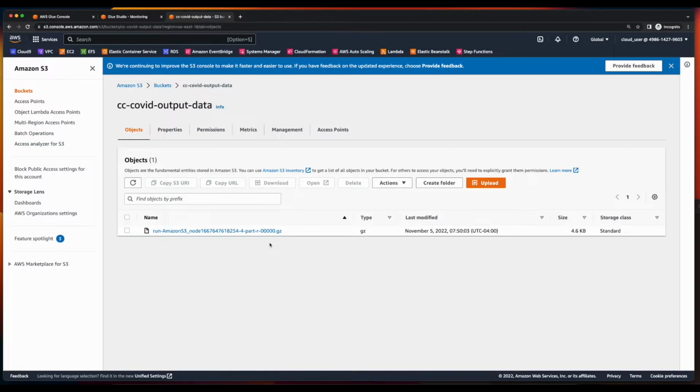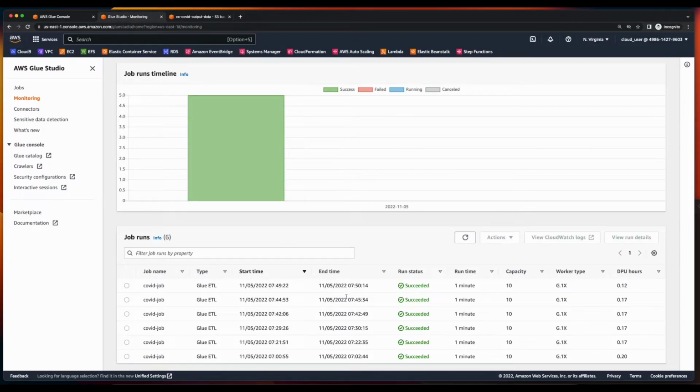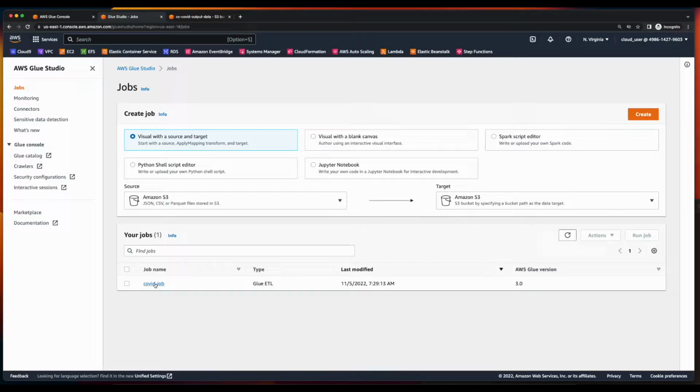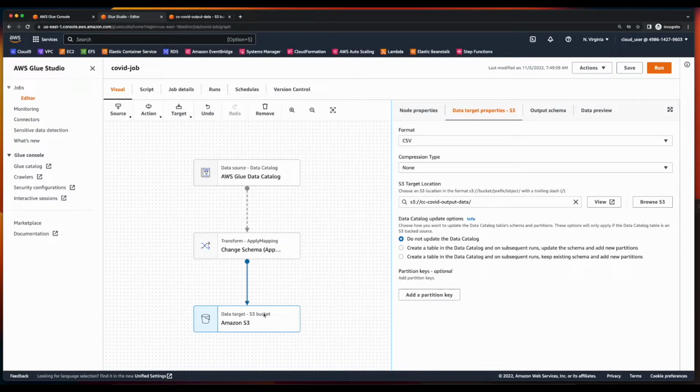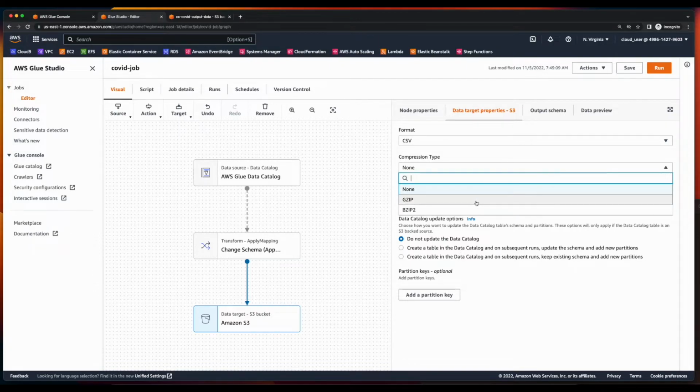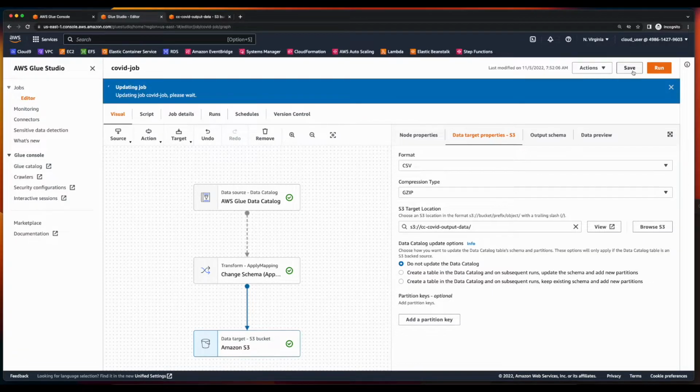Now, in full transparency, although this is a gzip file, it took me several executions of the job to get it to be zipped. So if I go back to Glue Studio and I look at the job execution, it actually took me 6 runs before it saved the file in a compressed format. And I honestly don't know why. If I click on jobs and I go back to the job and I click on the data target bucket, it wasn't saving the compression type. Even though I would change it to gzip and save, and it said it was saved successfully, whenever I ran the execution, it was saving the file in an uncompressed mode.